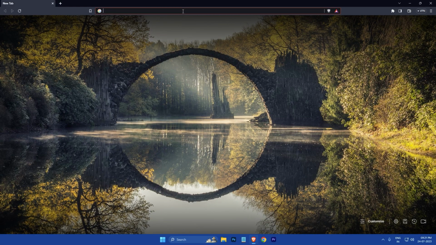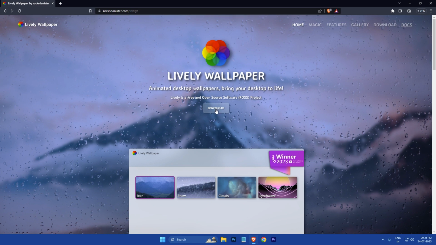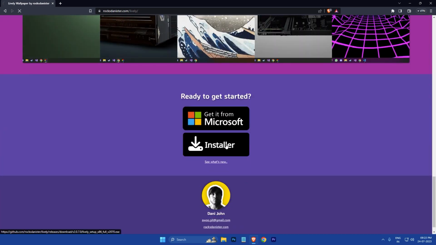The first step is to click on the Lively Wallpaper official link in the description below. Once you are on the page, click on this download button and then click on installer. Then save the file to your computer.